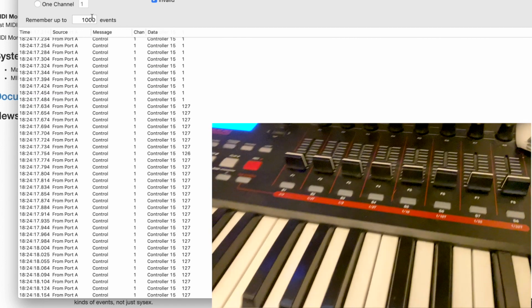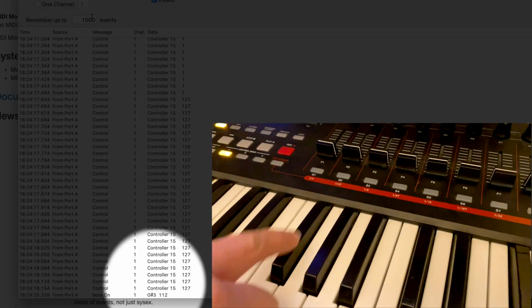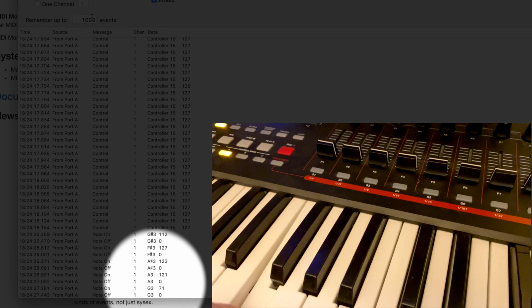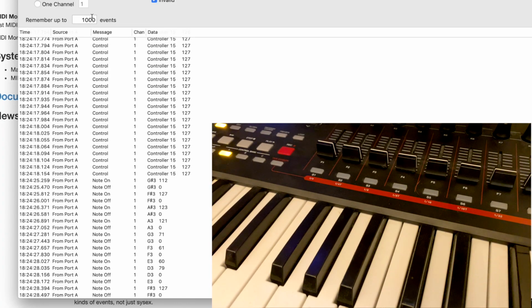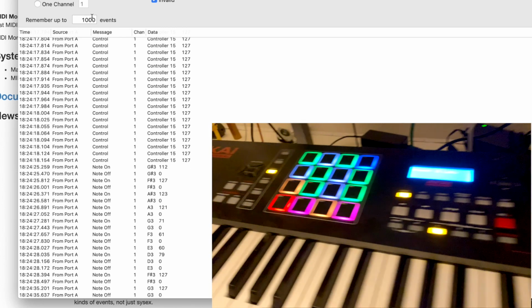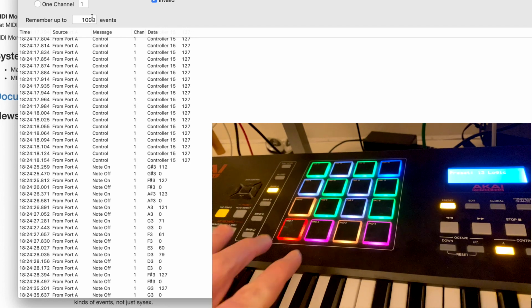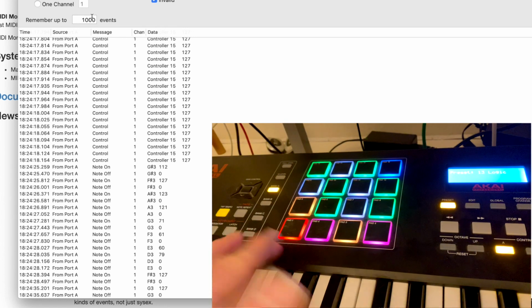Now if I start hitting the keys, you can see note on and note off. Most people are able to figure that out. That's not a very difficult thing to figure out, that this is a G3 or whatever. But with something like this, where I have my drum pads right here, I don't know what notes those are sending.